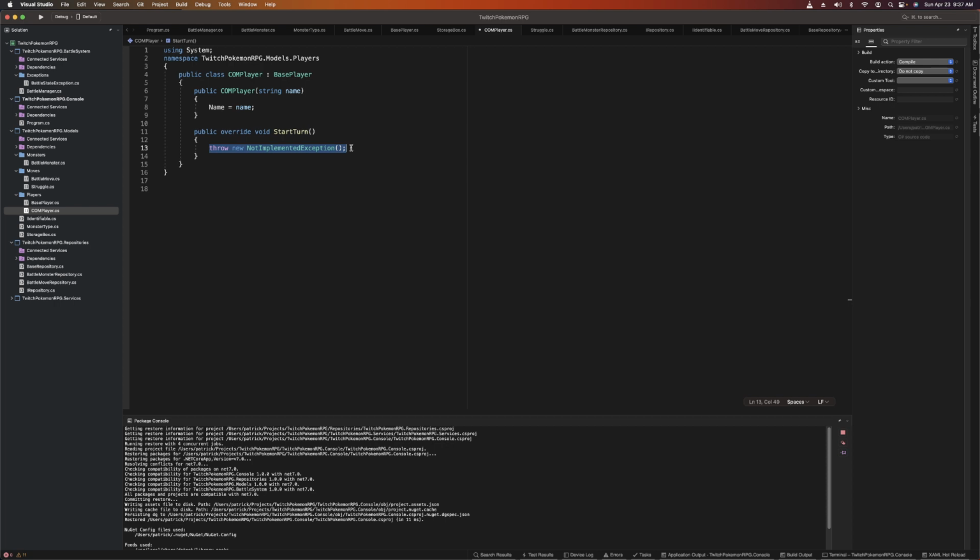And for start turn, let's do some comments. First thing they're going to be given is a list of options, like attack, bag, right? 3 is no, it's not item. What is it? Let's do a quick look.